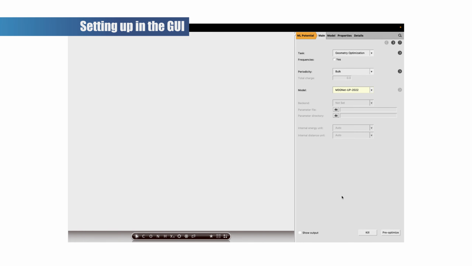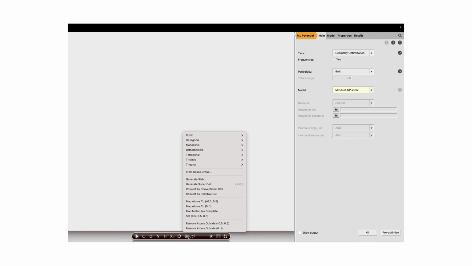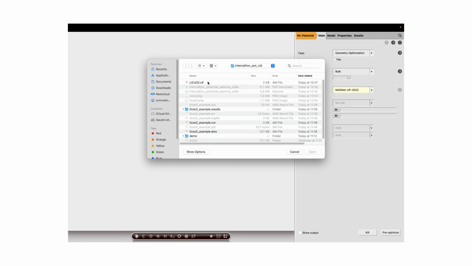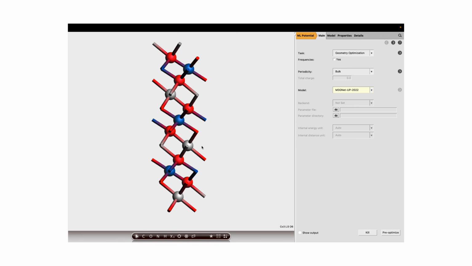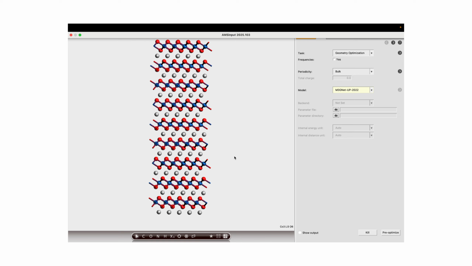To begin with, we can set up the first calculation for the energy of lithium cobalt oxide itself using the graphical user interface. So you can generate the structure using our crystal builder from the space group information. But it is also easy to load an existing structure from a CIF file, as I will do here. As you can see from the periodic view, we now have this layered structure with the lithium ions intercalated between the cobalt oxide sheets.